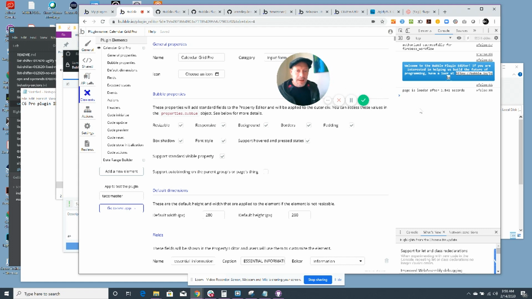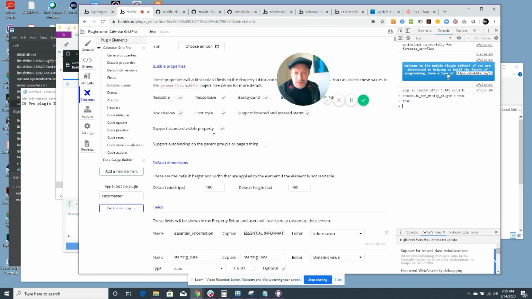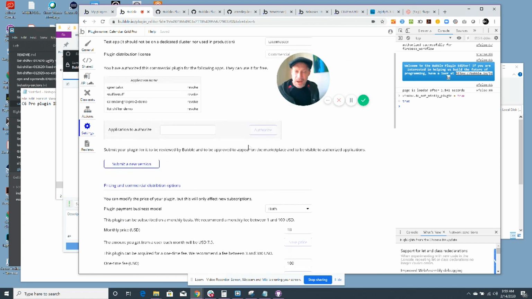Now, I don't want my plugin to be minified because it breaks closure compiler, so I have to do this little trick: window.do_not_minify_plugin = true. I've got to remember to do that every time I push a version here, or else the version I push will be borked. Now I can go to settings. And now I'm ready to release my new version of Calendar Grid Pro.